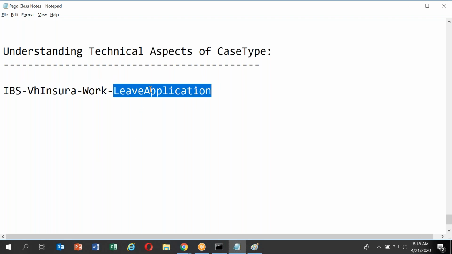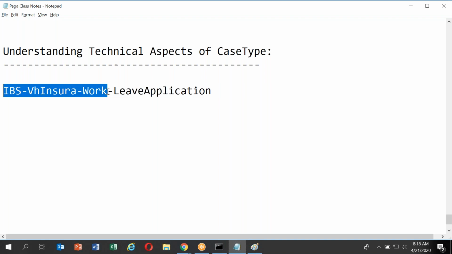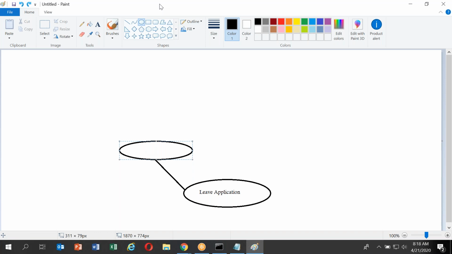For this leave application class, you're saying the work class is the immediate pattern parent. How are you seeing this? If you take out the class name, leave application, then the parent will be the work class. Pattern means you have to see the pattern of the class name. So for leave application, the next pattern is the work class. I'll write the work class here.